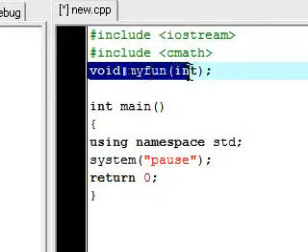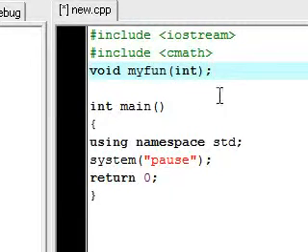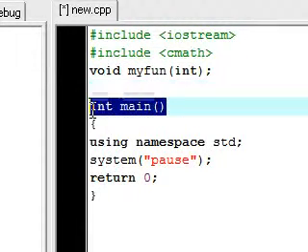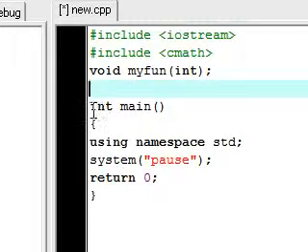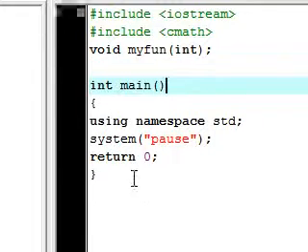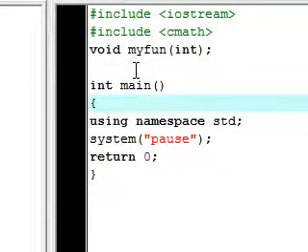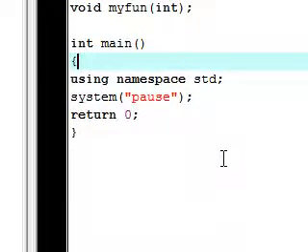So again, all this does is tell C++, alright, we're going to be making a function sooner or later, and it's going to be called myFun. And typically whenever you put these in, they go above the int main. It goes above your main function, just common practice.